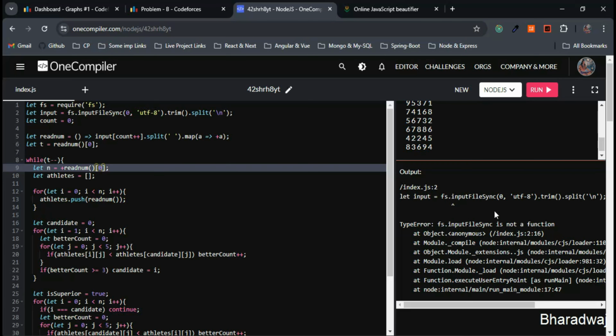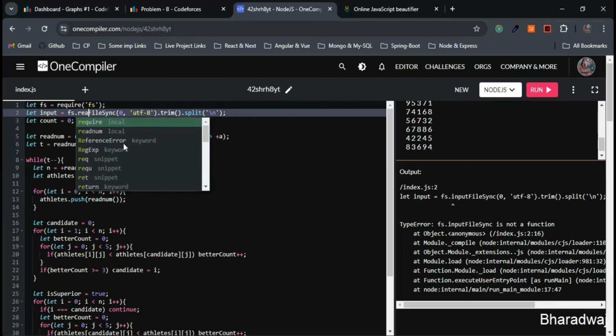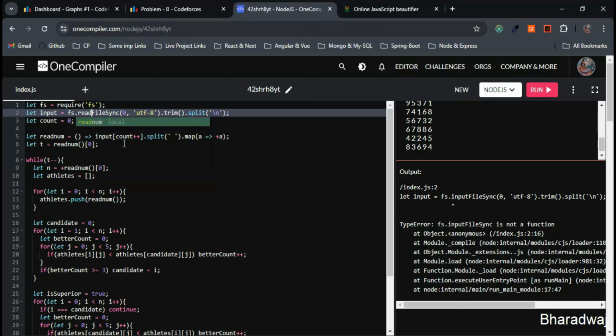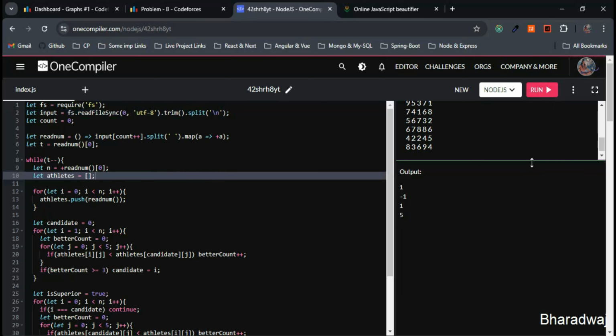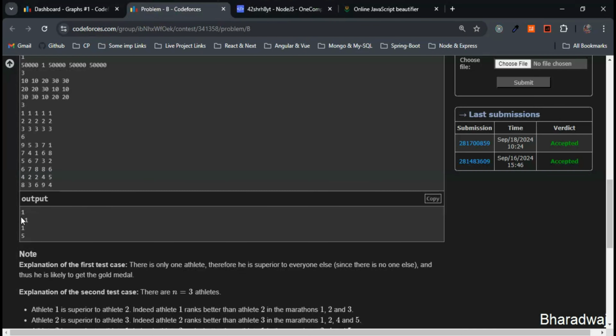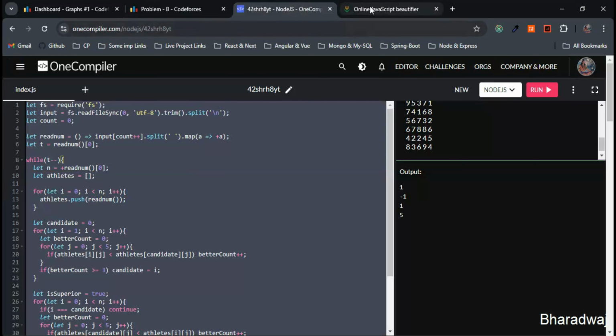fs.inputFileSync is not a function. This one has to be readFileSync. Did I type inputFileSync? Okay. readFileSync, this is fine. Let me hit the run again. So yeah, now this is giving us the output 1, -1, 1 and 5. The output that we need to get is 1, -1, 1 and 5. So we are getting the desired output, right? Correct output.